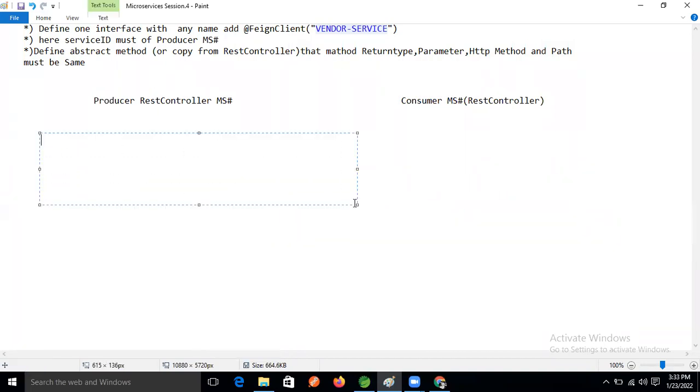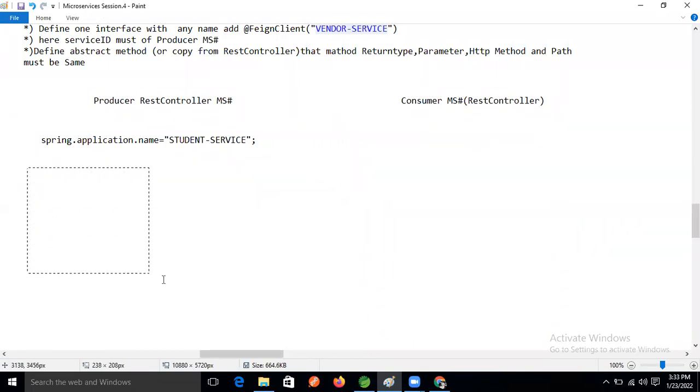Just focus on it. Our service ID is spring.application.name equal to, let's take a student. Student service. This is the service ID of our project, our producer application.